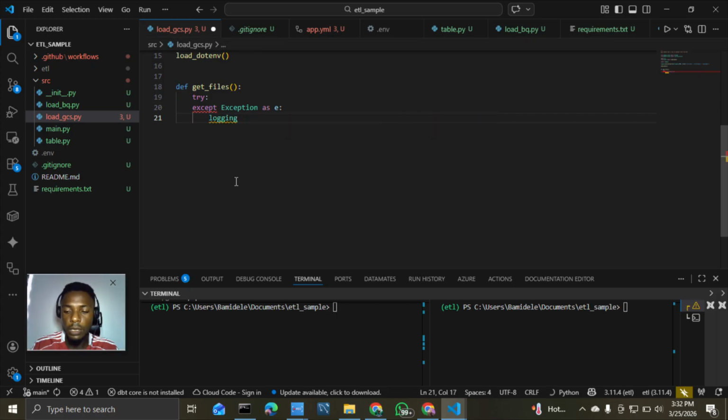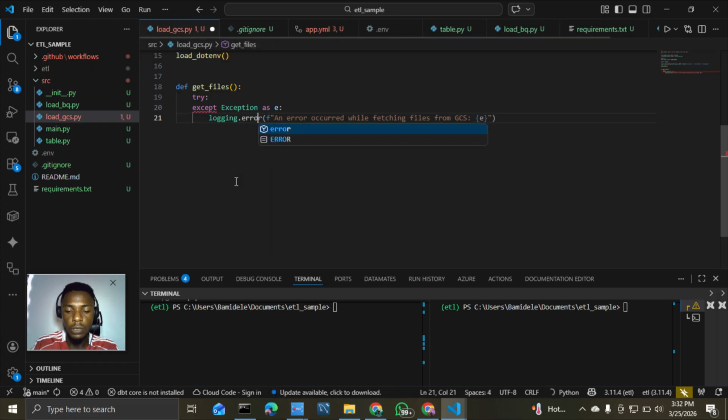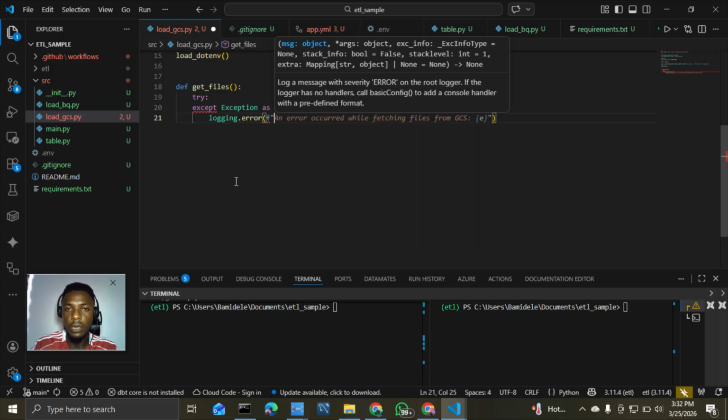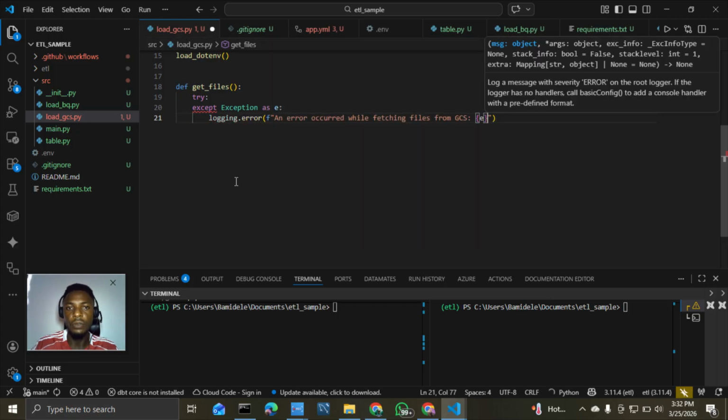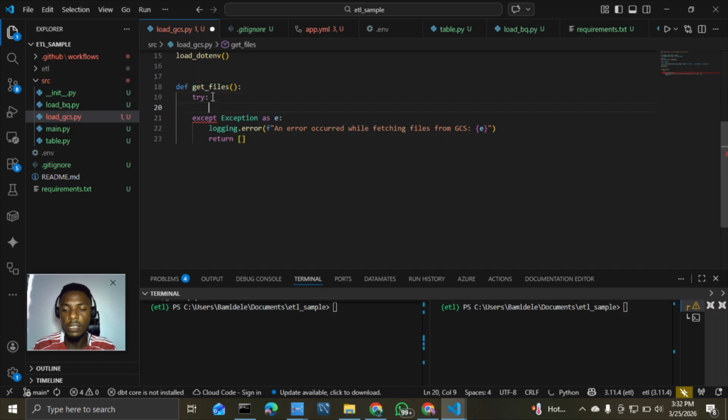I'm looking out for is a list. So a login.error, so I want to raise any error in case there is any error, so I can just go by this a bit. Then in case there is an error, I want to return empty. Now let us start from scratch.